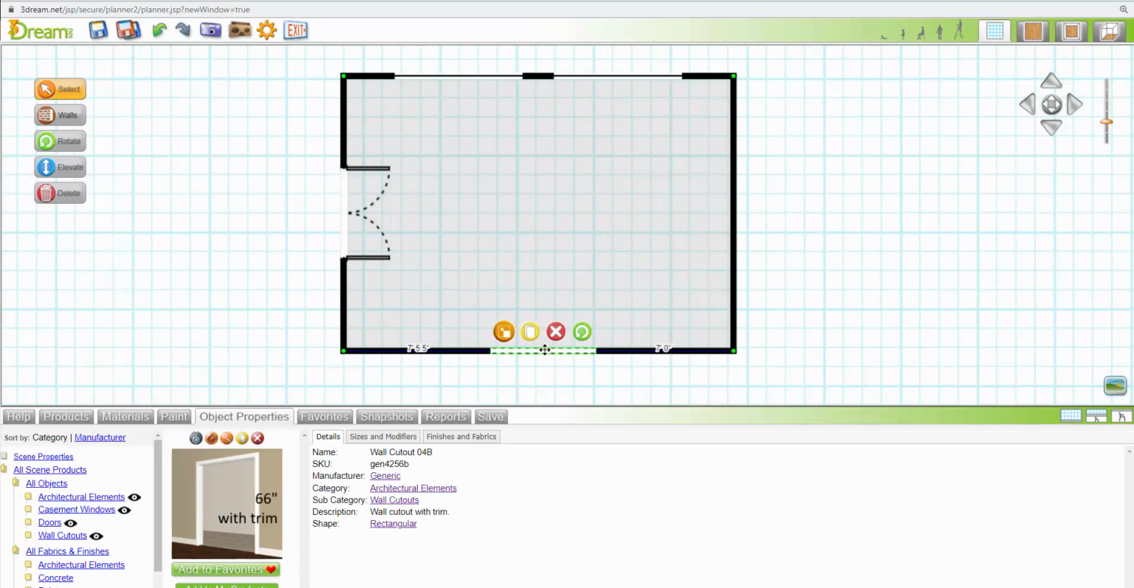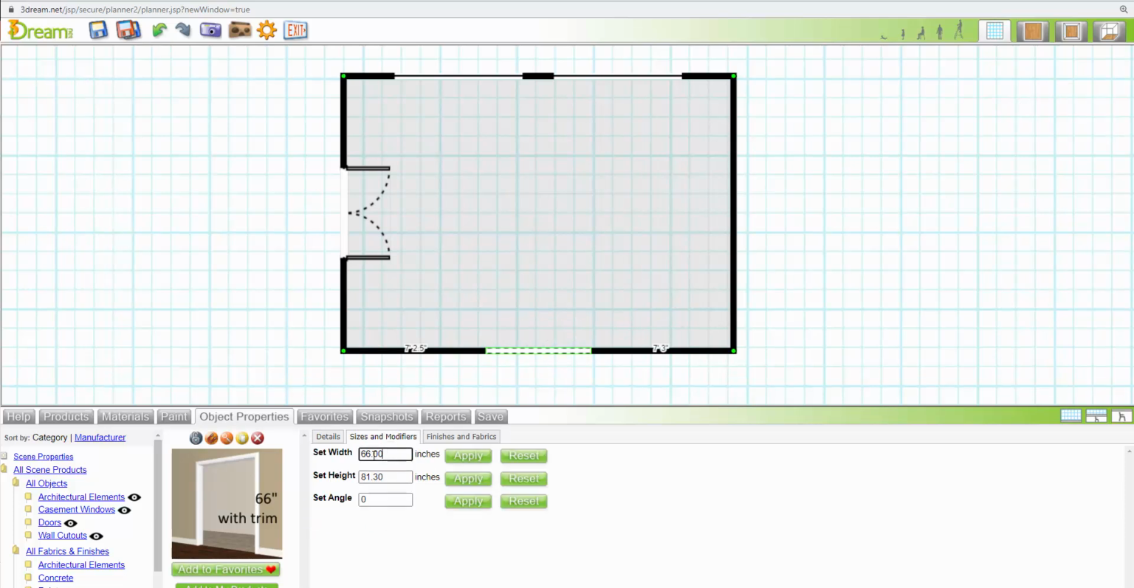The idea is that you'd want to find the closest one with trim to the actual real world size, so as not to have to adjust the width too much, to save any distortion. Any adjustment changes, hit the apply.